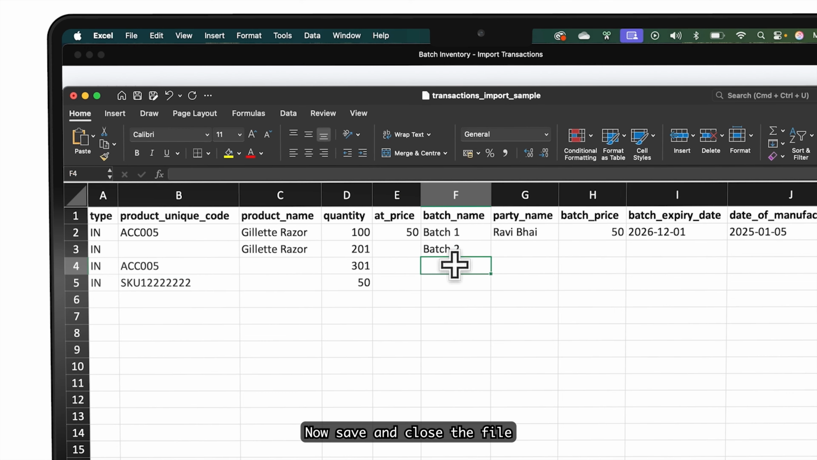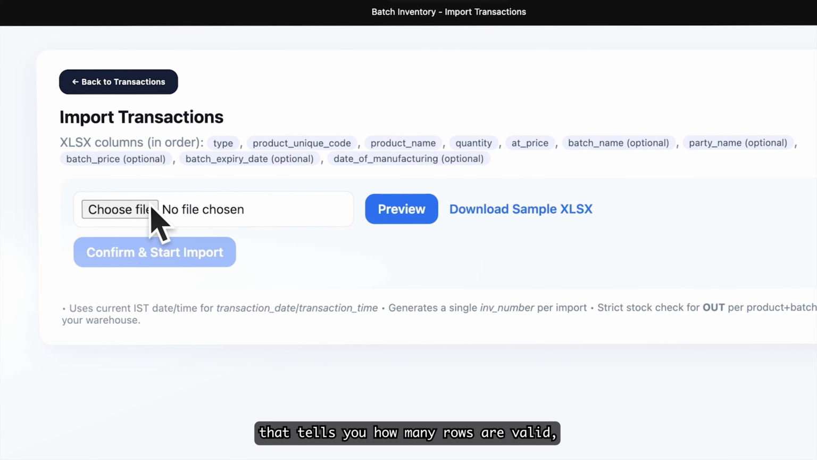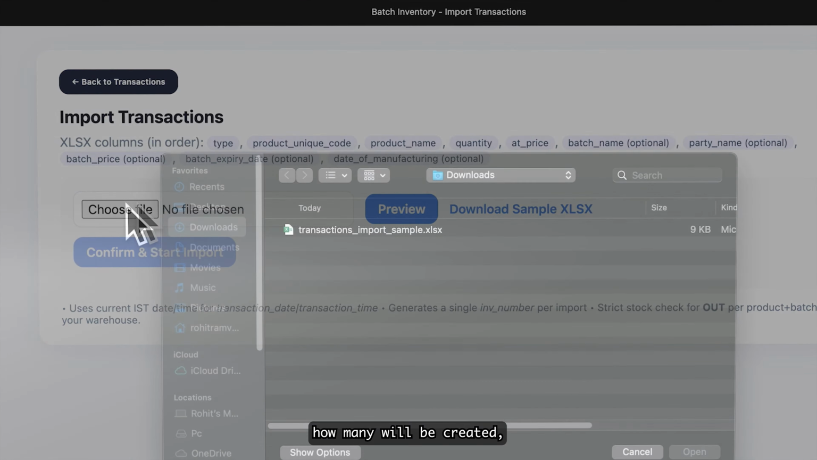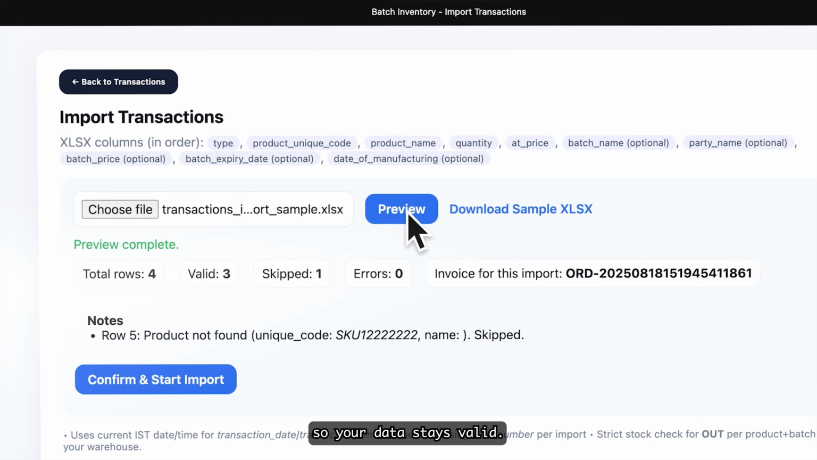Now save and close the file and import it. Our system runs a pre-check that tells you how many rows are valid, how many will be created, and how many contain errors. We built this verification carefully so your data stays valid. Fix the reported errors and then run the import with confidence. The system will also show detailed errors and any warnings so you can spot and fix problems before importing.